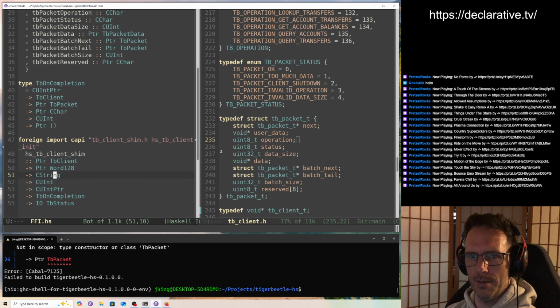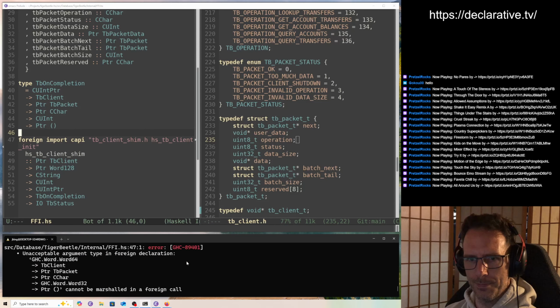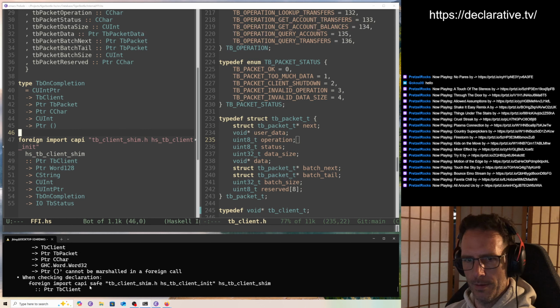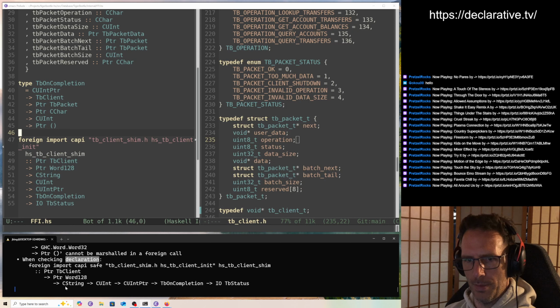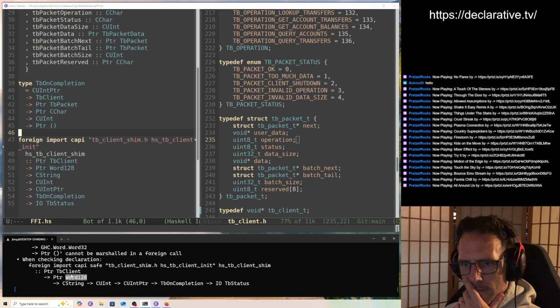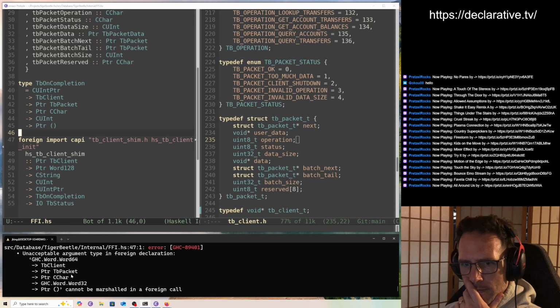And maybe this will build. Not quite. Okay, unacceptable argument type in foreign declaration. Okay. Something cannot be marshaled here. Oh, yeah, I guess TB client probably can't be.